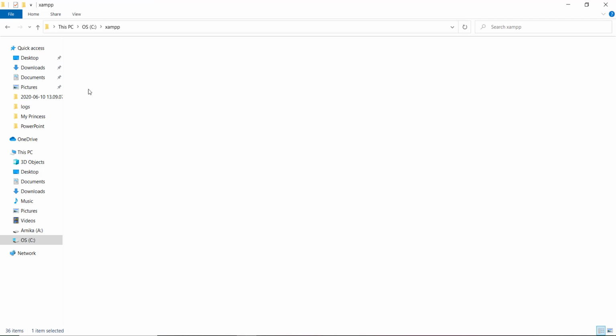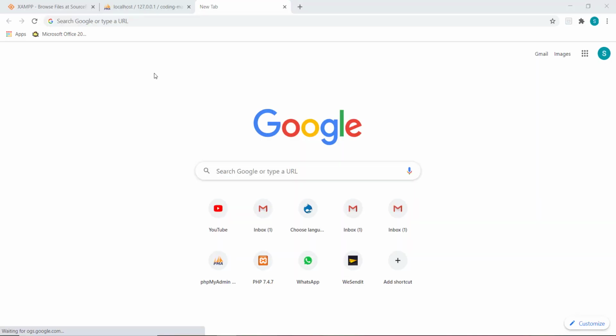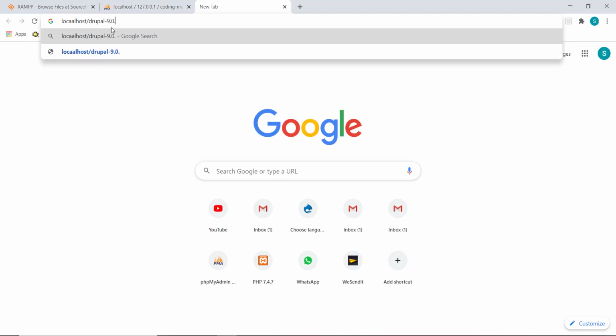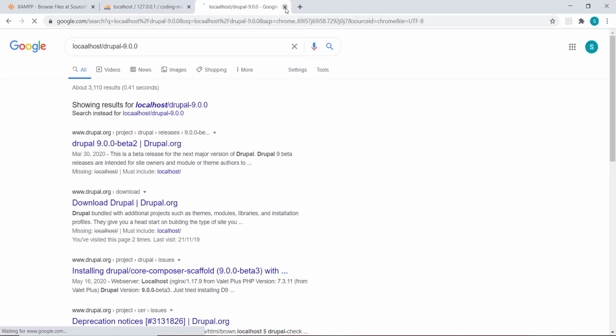I have already extracted the Drupal 9 folder in my htdocs. Here it is, htdocs Drupal 9. Now I will go to the URL and hit localhost slash Drupal dash 9.0.0. Sorry, that's a spelling mistake. I will hit it once again.